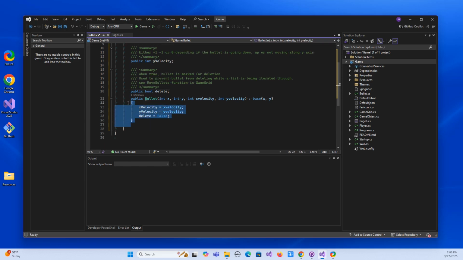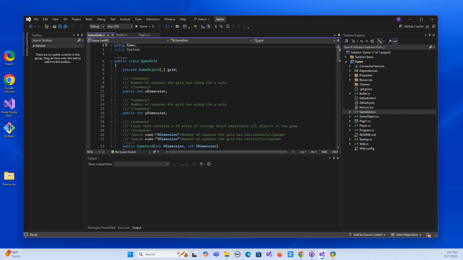And then this here is just the constructor. So we set up the x and y velocity, set delete to false, and then the x and y coordinates are sent to the base constructor. So that's our bullet class. Now let's go ahead and go to GameGrid, and we're just going to set up our bullet here.